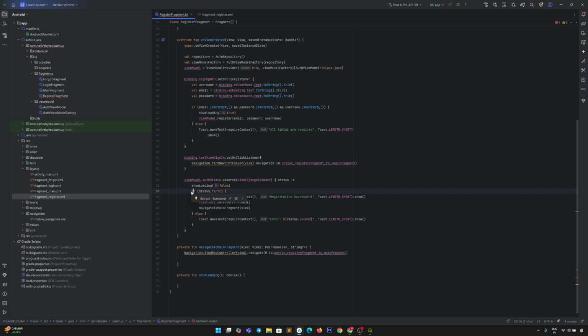So see, if this status goes to success, this method will execute. Okay, that means after registration is successful, the user should navigate from the register fragment to the main fragment.